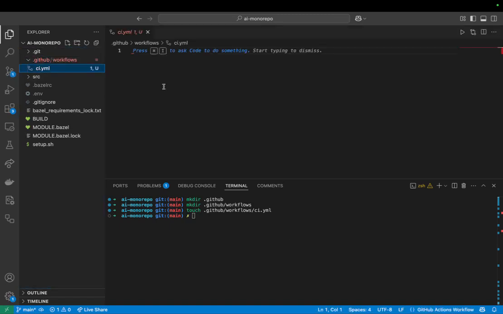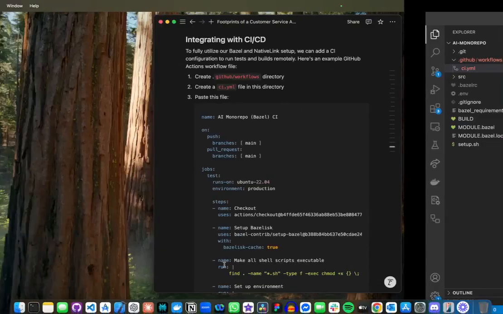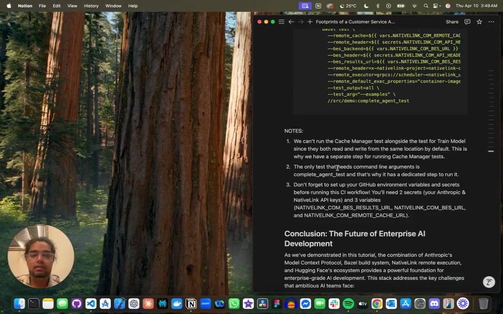Before we paste anything in the ci.yaml file, I want to point out that you'll need to set up your GitHub environment, and that environment will need two secrets. One would be your Anthropic API key, and the other one would be your Native Link API key. And then you'll need three variables. Those variables have to do with your remote caching address, where your build events are streamed, and where your build events are stored. All of this is contained in your Bazel RC. You just need to input the code there.